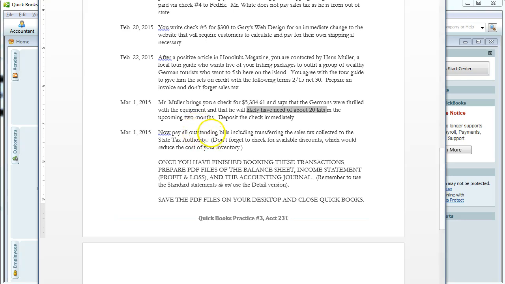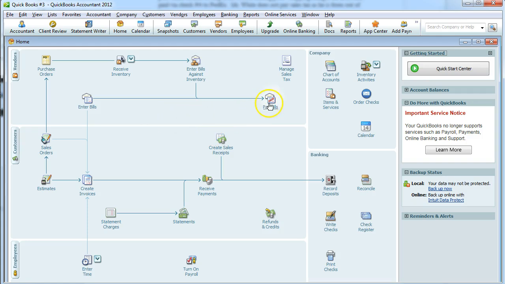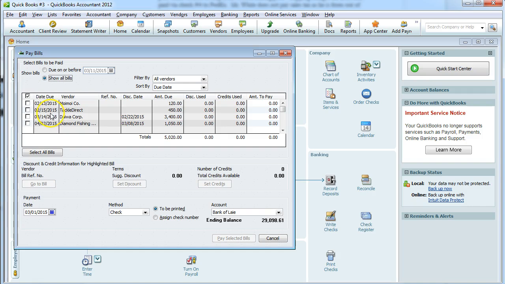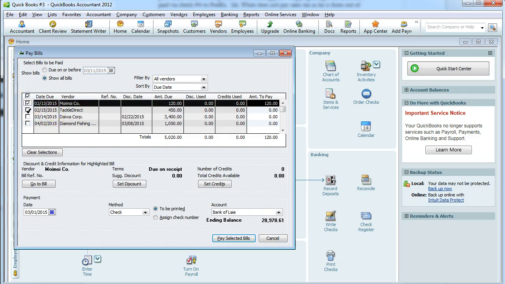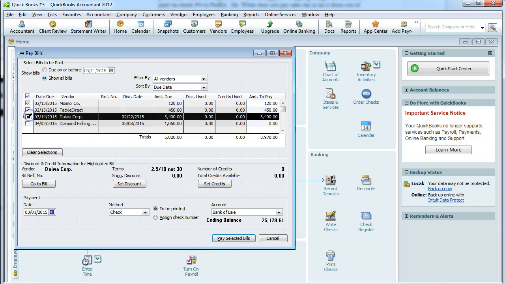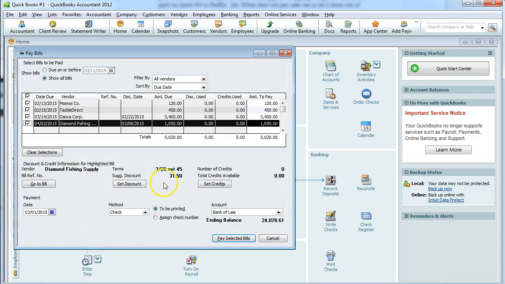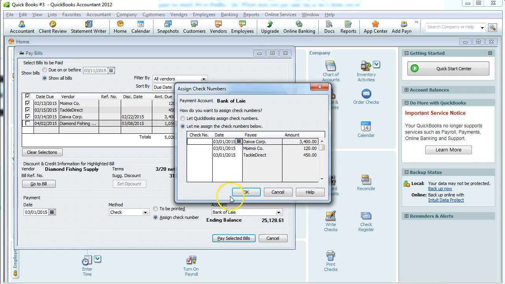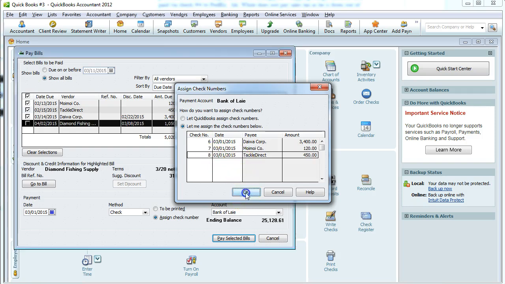All right, now we're going to pay the outstanding bills. That's easy. We go to pay bills. And let's take the bills at a different time. So Moi Moi, due on receipt. Tackle Direct, due on receipt. Daiwa Corp. Terms, but there's no suggested discount. Diamond has a suggested discount. So let's just pay the first three that there's no... I'll pause this. Okay, we're going to pay these three bills. We're going to assign check numbers. So we'll pay, I believe we were on check 6, 7, and 8.